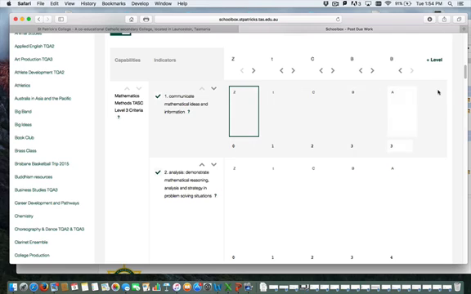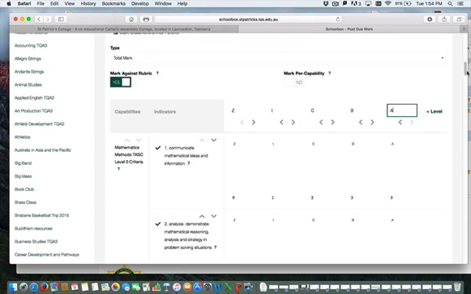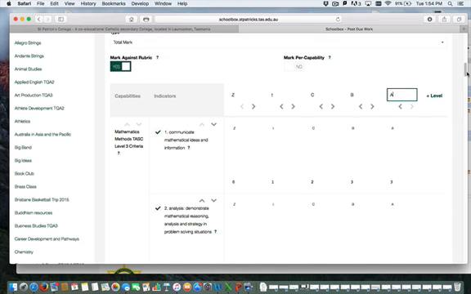Just in this example though, I'm just going to leave the descriptions as the same as the grade rating: Z, T, C, B, and I just realised that should be an A. Okay, that is pretty much it. We've now set that up, ready to go.